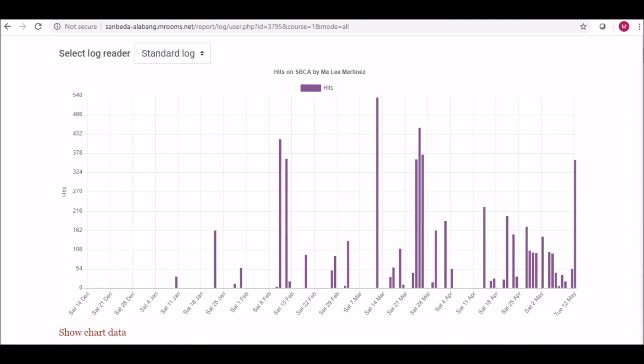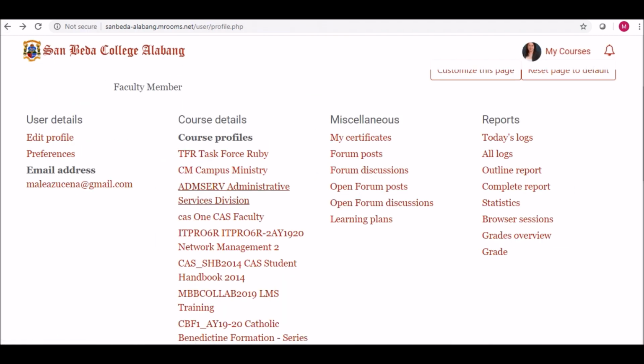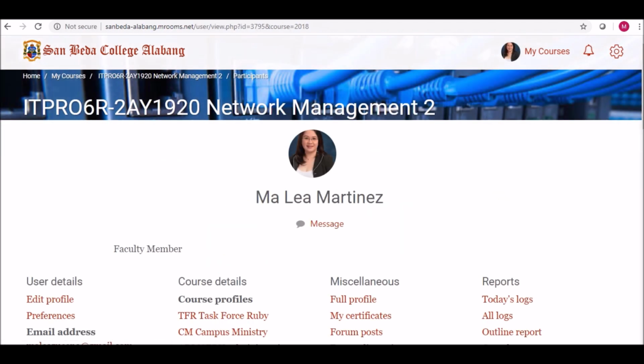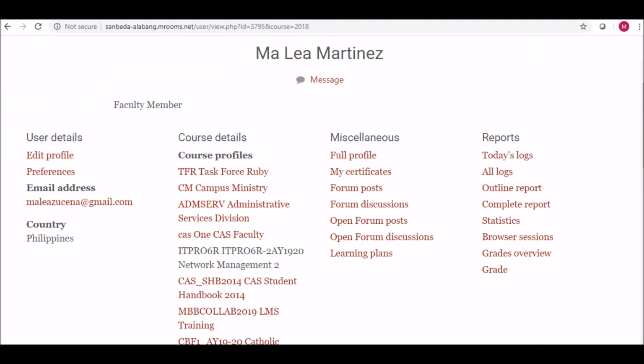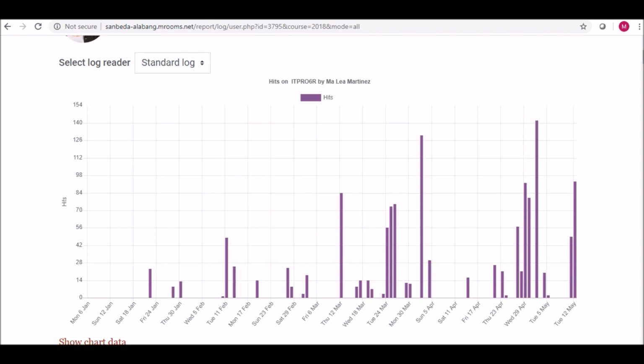This will show a graph of your overall activities in hits within the duration of the semester. Press the back button to go to your profile again. This time, select one course assigned to you. The page will reload with the selected course now highlighted. Go back to the Reports column and click again All Logs.